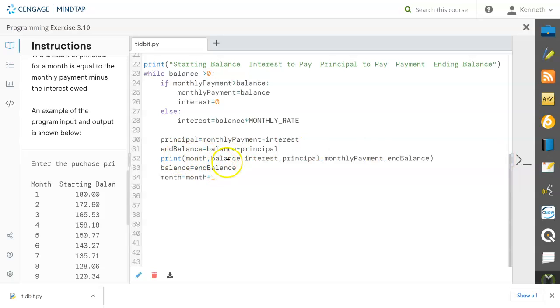So, I need to figure out a way that we can format these, and now the weird thing is these format commands live inside of our print statement. Okay, so I'm going to actually add another parenthesis in there.